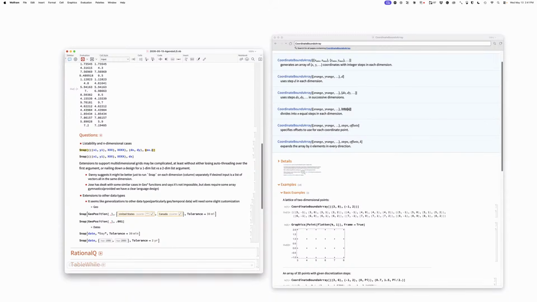And then there's an offset here. There's an OX, OY, or just a single offset. And then there's a tolerance option. Okay, just going down here. Other data types. Oh my. What the heck is this? Is this snap to country?